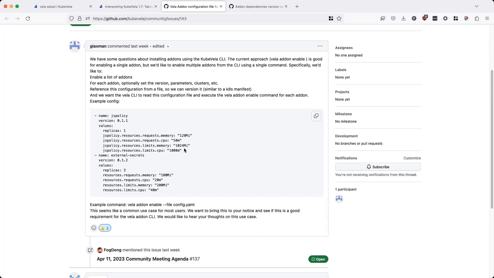I think so. Okay. Yeah, and I think we should stress that this is simply a hypothetical example of what a configuration file might look like. I think the thing we're most interested in is that, like you just said, we have a single Vela command that is run, and we point it to a file, and that enables multiple add-ons and passes in all of the necessary parameters to enable those add-ons, like the version of the add-on, properties that might be passed in, etc.